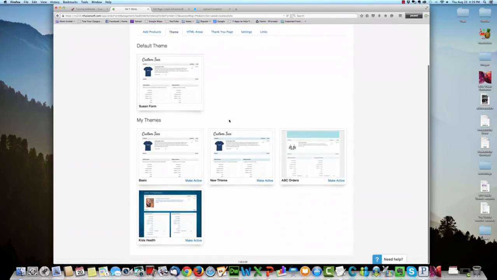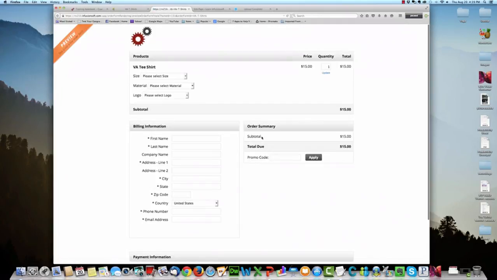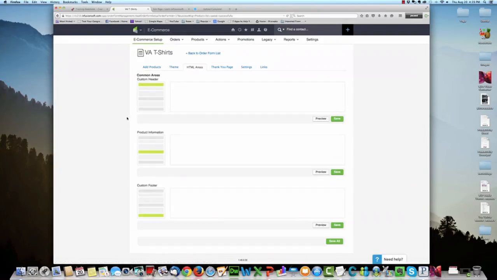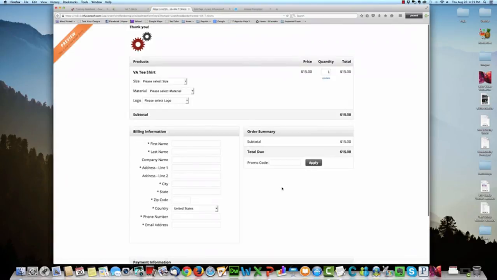Now we've already visited themes, but here are the different themes that we can choose. And I've already made my Susan's form. So there's mine. Okay. And then my HTML area, so I could add things to the header, the product information, and the custom. Remember, I can use my HTML. And save, and then of course I can preview.